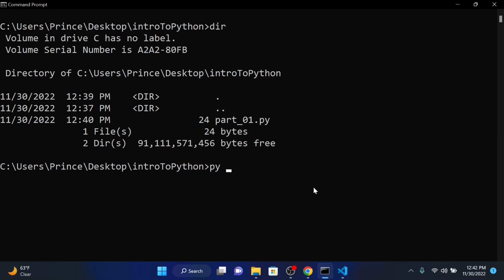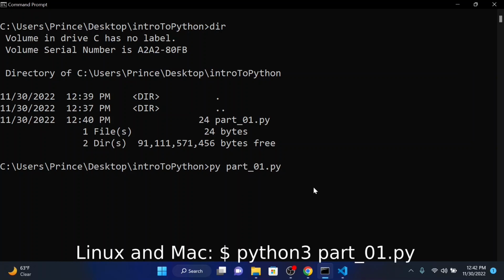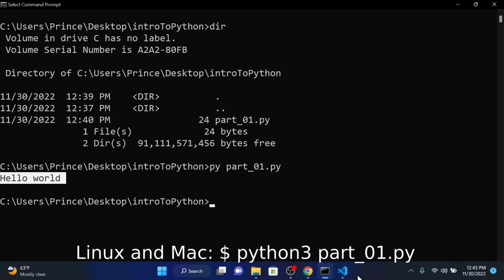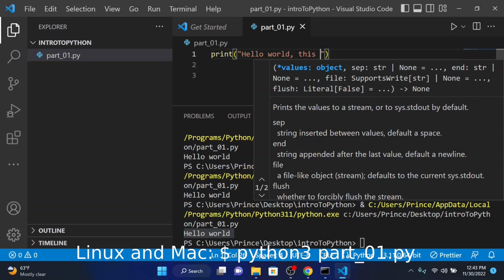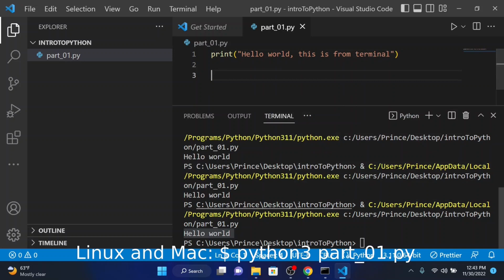So you can say py and then path, and then you can press tab to autocomplete. So just say py and then path underscore 01.py, or you can just type in path and press tab to autocomplete it for you, and just run it. Once you press enter, you can see it has printed hello world, and that's the content of this file. Let me change it to say hello world, this is from terminal, just like that. Once I have it there, you can see hello world is from terminal.